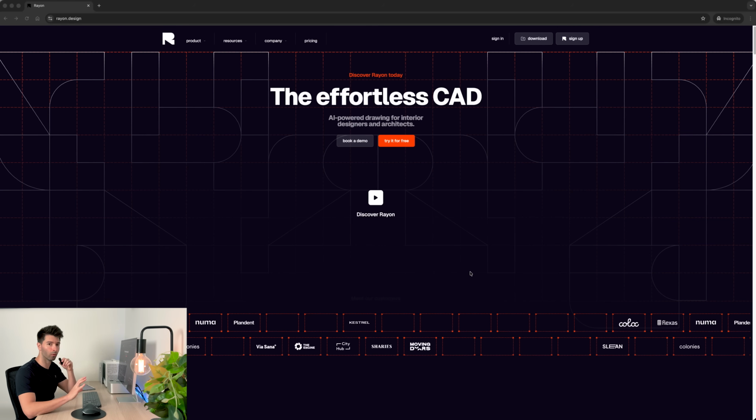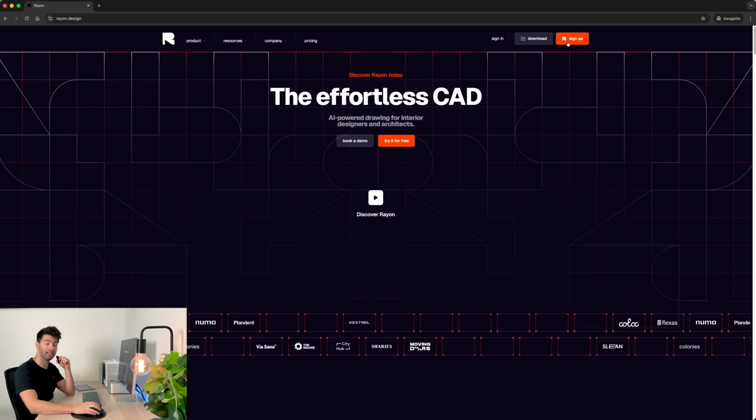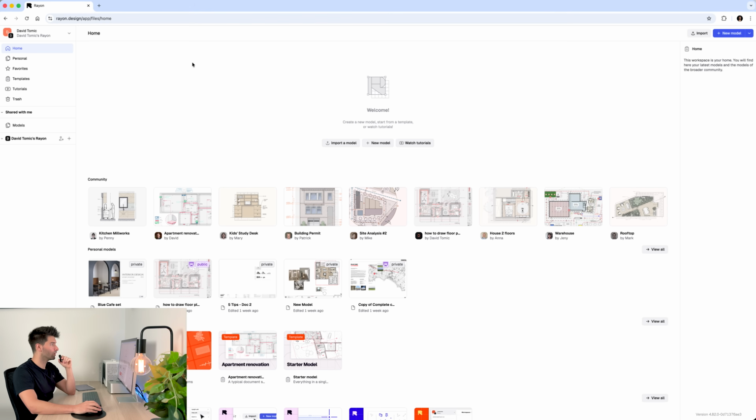If you've never used Rayon before, you're going to come to Rayon.Design, literally Rayon.Design, no .com, no .au, and then either sign in or sign up. If you come across the pricing, you'll see it's completely free unless you want to move to a pro or a team user experience.